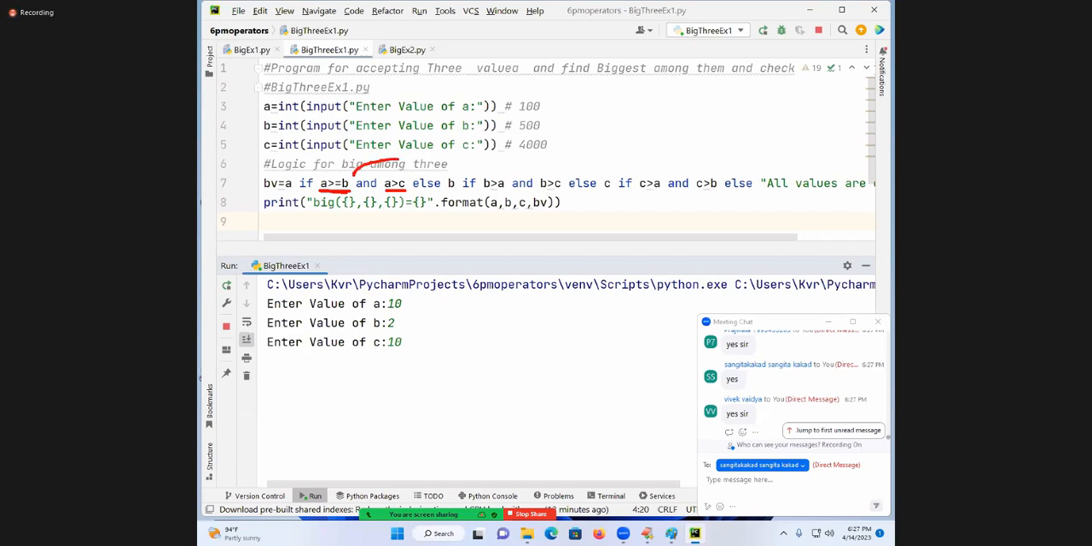False. False means coming to where? Else. Now, come on. 2 greater than 10. False. 2 greater than 10 also false. Go to where? Else. Come on now. 10 greater than 10. False. False means it will not go. It will go to where?